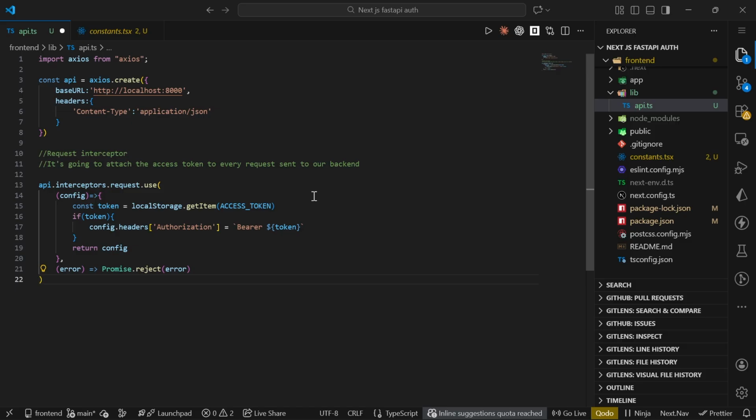A request interceptor runs before the request leaves your browser. Think of it like a security desk at an airport. Every request must pass through it. Without this, you'd manually add headers everywhere, you'd forget it on some requests, and bugs would be random and painful to find. So with this, token attachment is automatic, centralized, and impossible to forget.